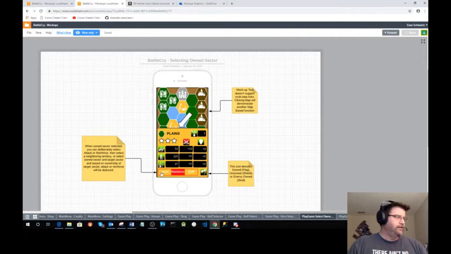So when you click a cell, you'll have an opportunity to deliberately attack, reinforce, or add buffs, but if you click a cell you own and you click a cell you own, the expectation is you're wanting to reinforce that cell. If you click a cell you own and you click a cell you don't own, the expectation is you want to attack that cell, to make that more of a touch-friendly type of thing. And then again, you can only add buffs to cells, or sectors, that you own.